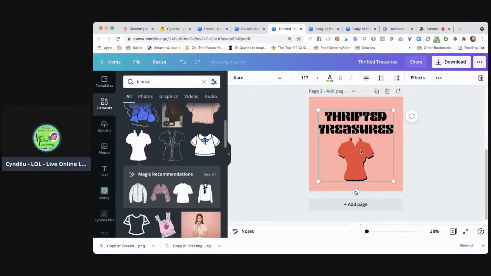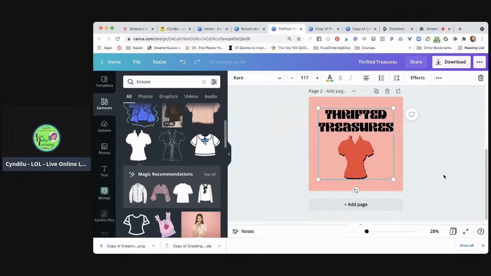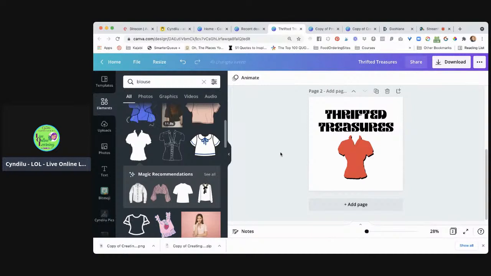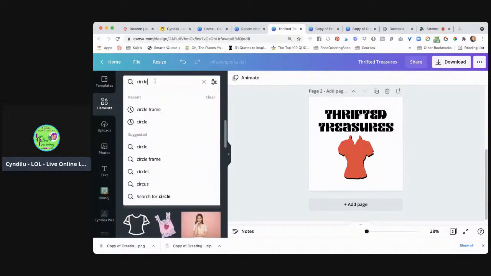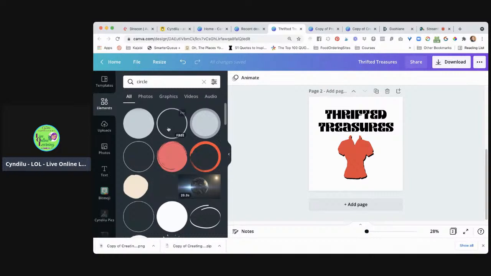Okay, so now that we have that grouped, here's the other way to position it. We go position middle. It was already positioned center. We positioned middle, and that's put it perfectly in the middle. And we can delete our background and then go ahead and find a circle. So that's elements. We're going to put a circle behind it. You'll have your circle graphic. Okay, I'm going to go with that one for it. Yep, that's what I want.